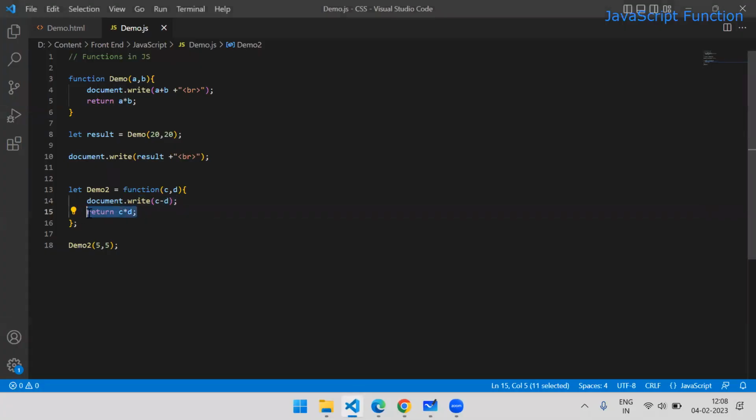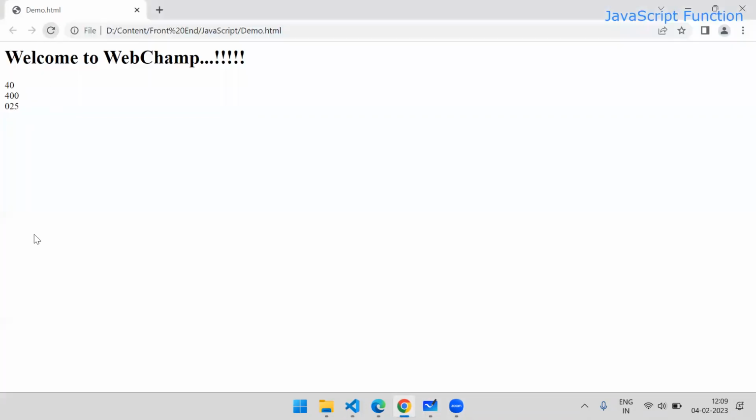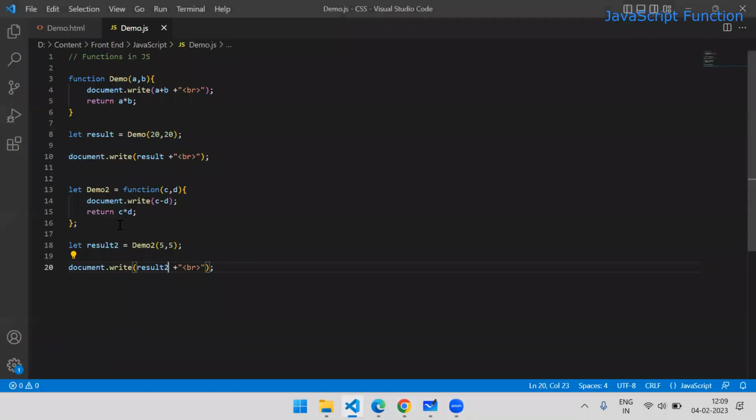And it returns C and D, but we are not using that return value, whatever the value that demo2 function is going to return. So I can save this into the variable called result2. And similarly, as I pass the result here, I can pass the result2 also to the DOM. Okay, and here you will see the output now. So it will show you 25. Again, the same issue.